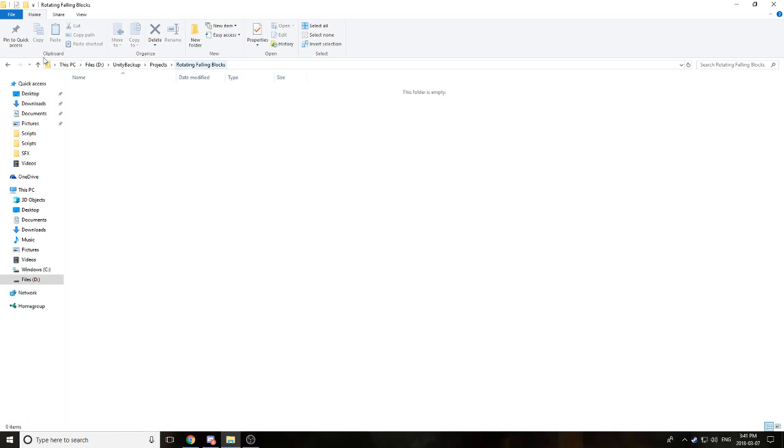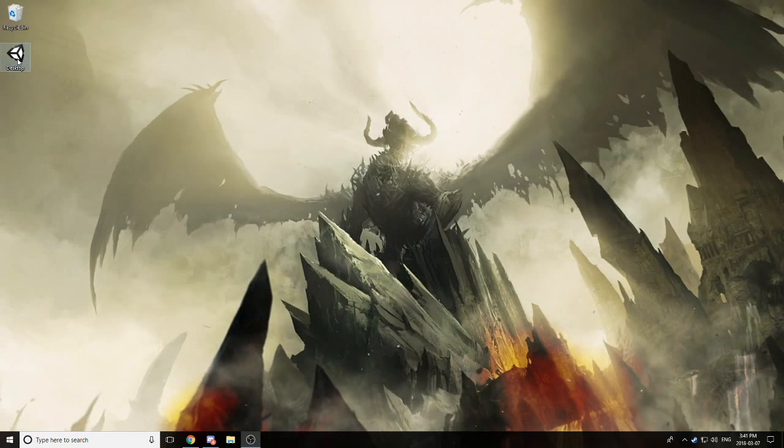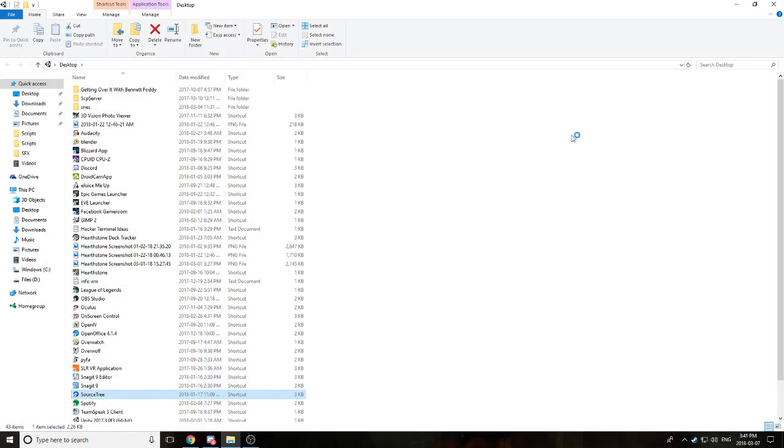So rotating falling blocks is empty. Go over here, rename, enter. Thank you very much. You can now close this. Let's go ahead and reopen SourceTree.